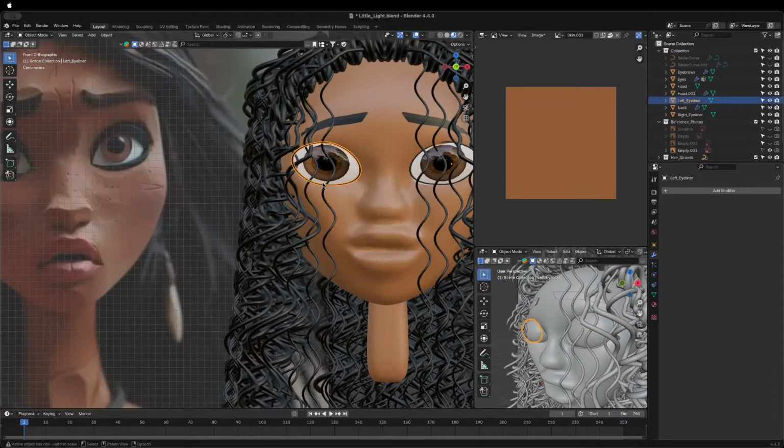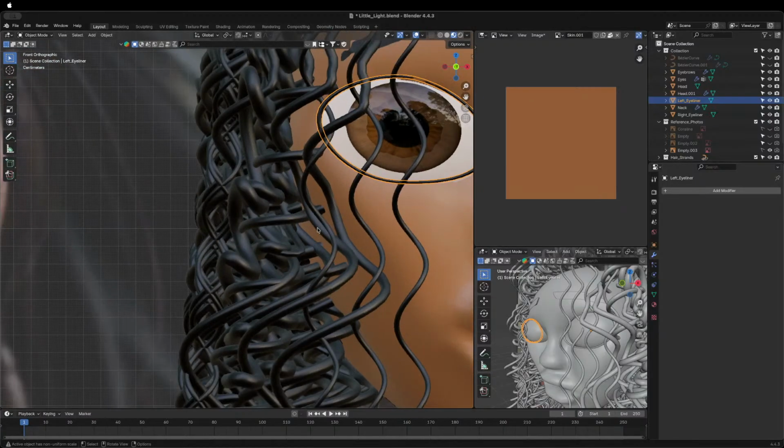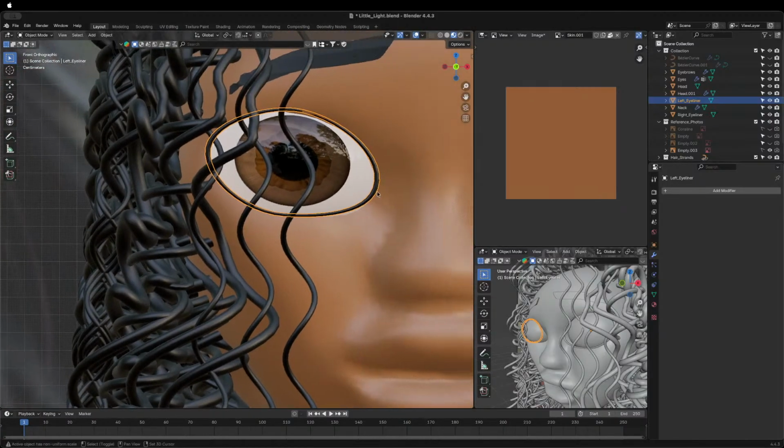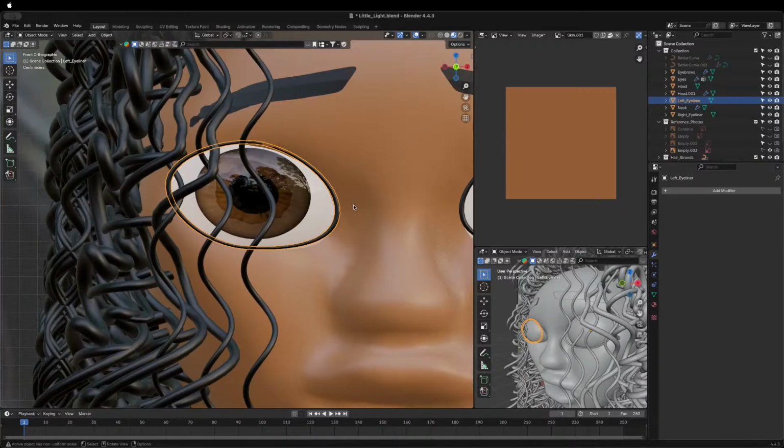Now, this is kind of just the start of the eyeliner, to be honest. But let me go ahead and fix it. So I'm just going to grab on the Z, pull it down a bit.